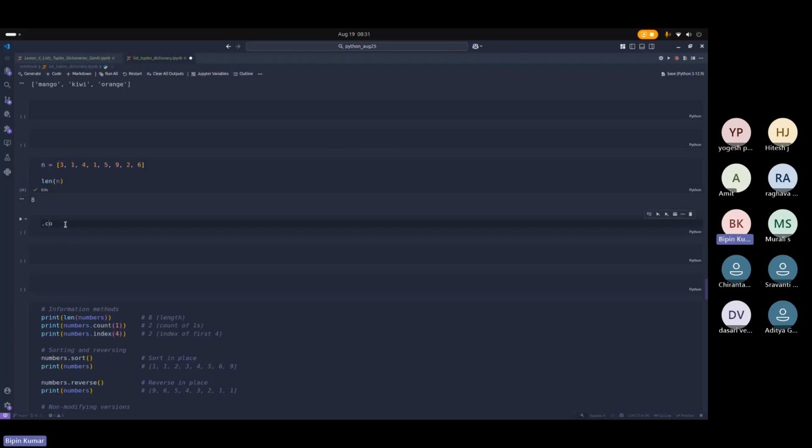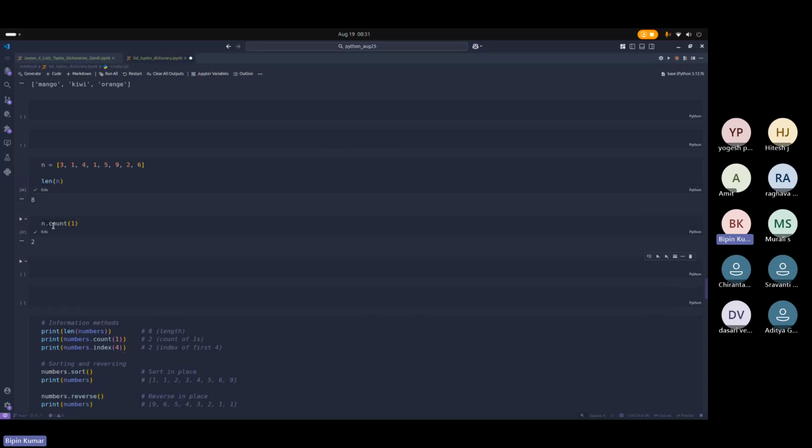Then, let's say you want to count something, maybe how many times 1 is present. It will count, and 1 is present 2 times. Let's say I want to know how many times 6 is present. So 6 is present only 1 time.